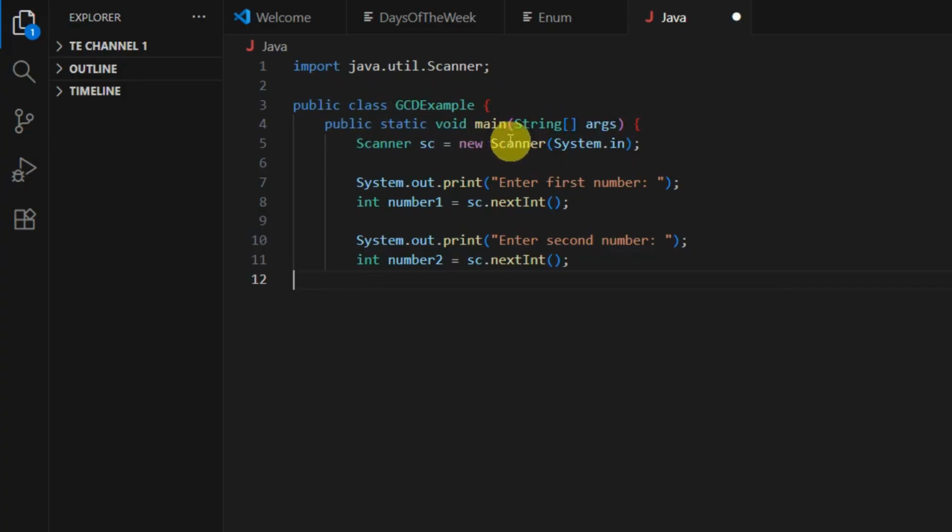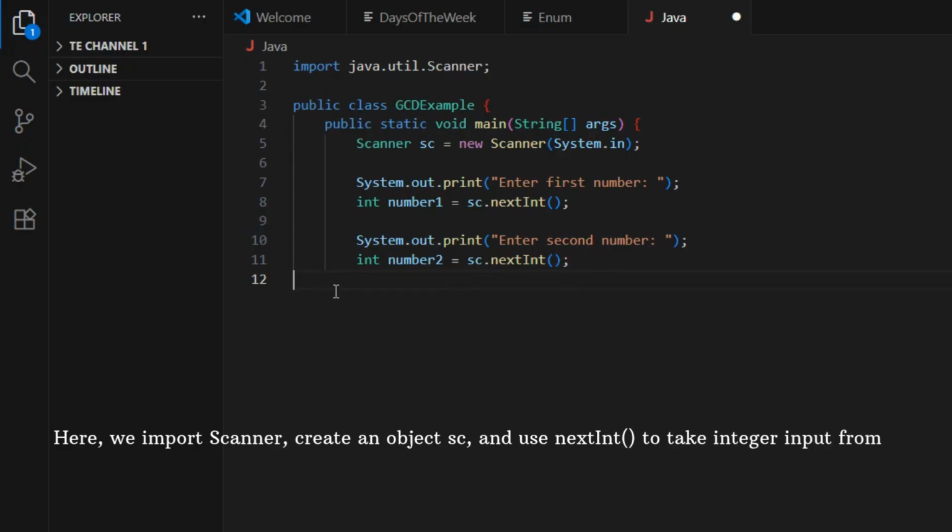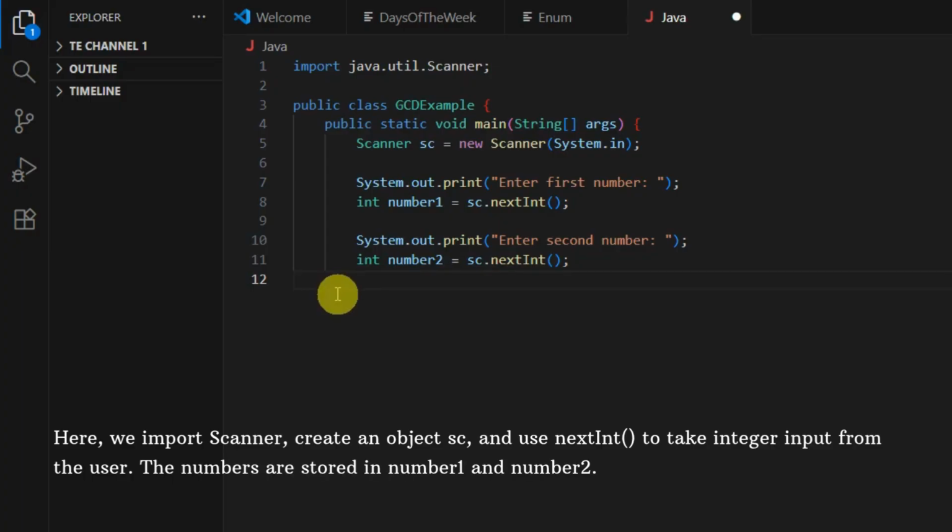Scanner sc = new Scanner(System.in); System.out.print("Enter first number"); int number1 = sc.nextInt(); System.out.print("Enter second number"); int number2 = sc.nextInt(); Here, we import Scanner, create an object sc, and use nextInt to take integer input from the user. The numbers are stored in number1 and number2.